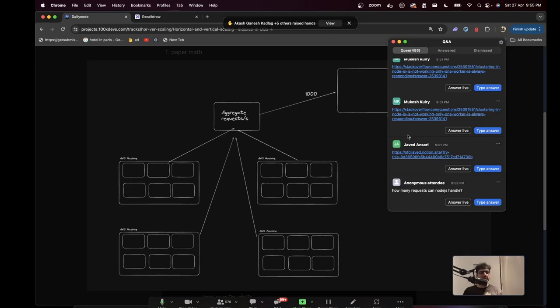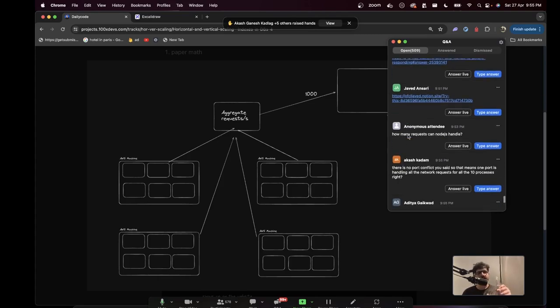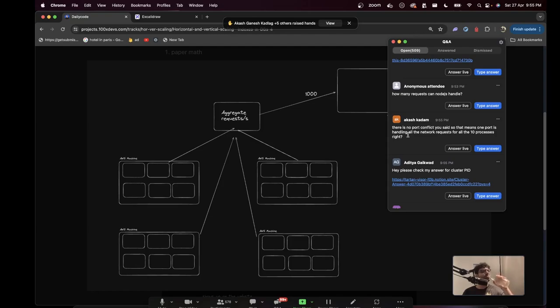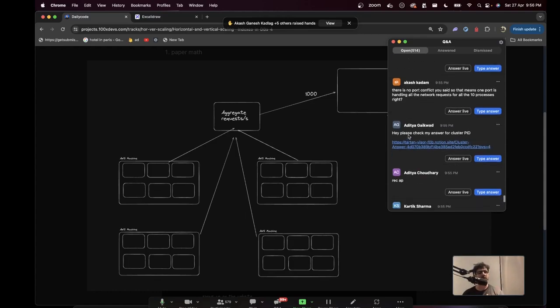How many requests can Node.js handle? It depends, right? Depends on how heavy that request is. If this request is simply returning back the user hello, then not a lot of them, maybe 20,000 requests a second. If that process is doing some for loop over 1 to a million, then of course it can handle lesser. There's no port conflict, you said, so means one port is handling all 10 requests. Yes, that is exactly the pro that cluster module provides you.